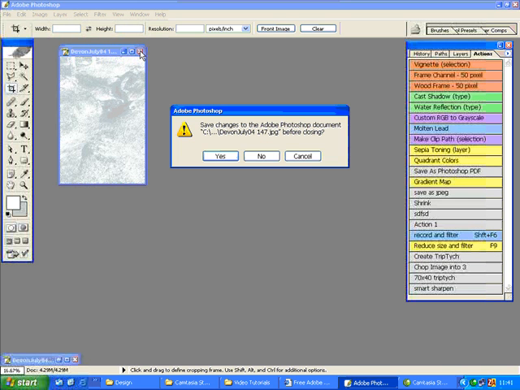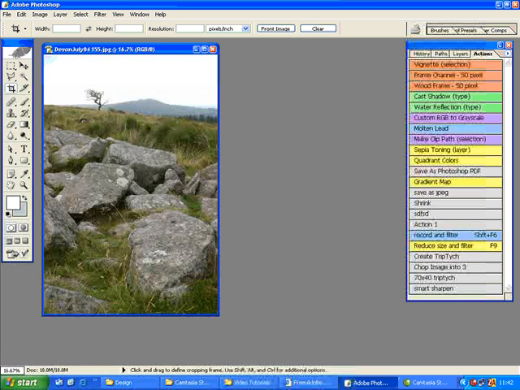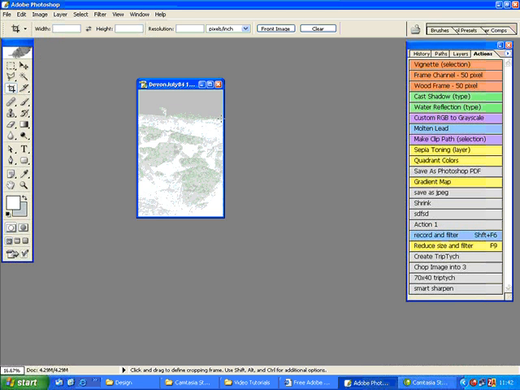Let us close our existing image and test this button out on another image. Now all I need to do is just click on the button and the action will be executed.